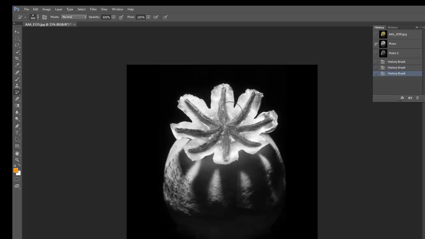So that's the basics of your history brush. You're actually just transferring data from one to the other. It works with colour, it works with most things. If you take a snapshot, you can transfer data from one state to another. But not only that, you can actually now do things with that. And the first thing we're going to do is to look at the edit menu.